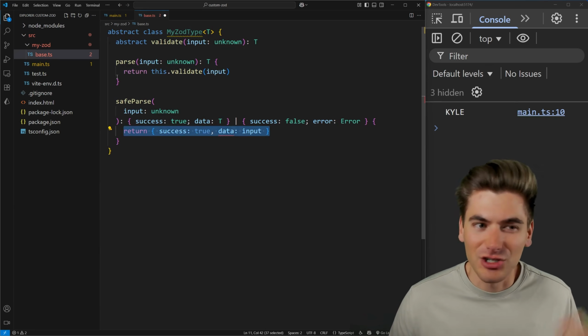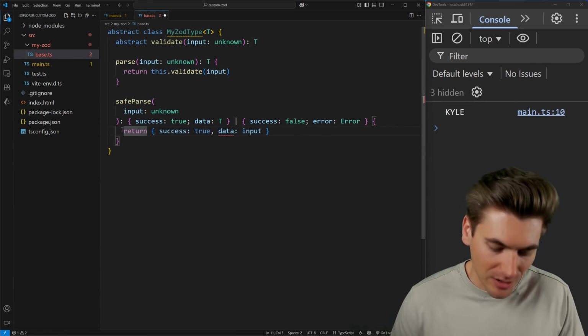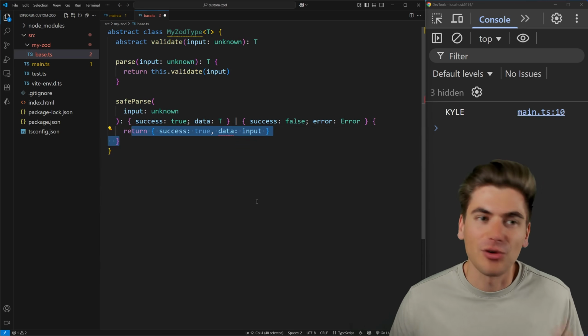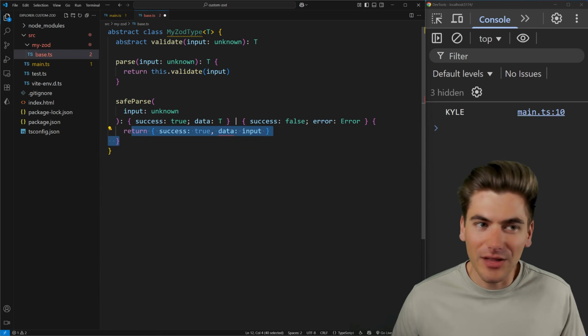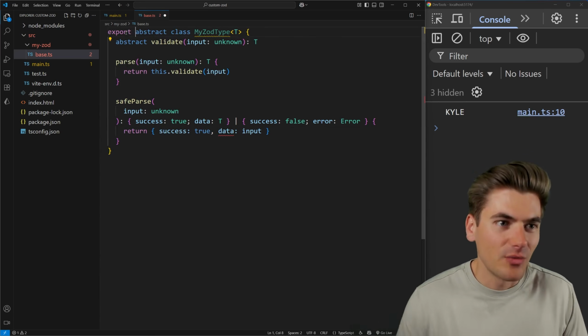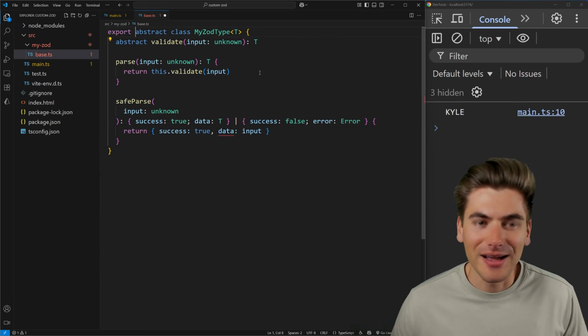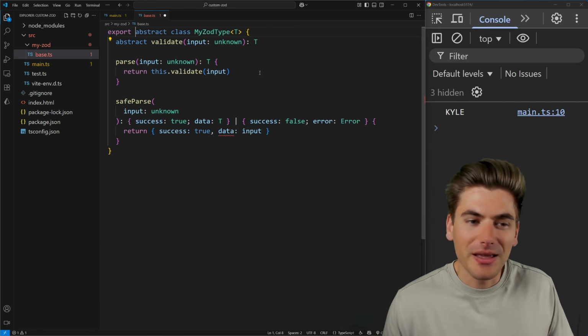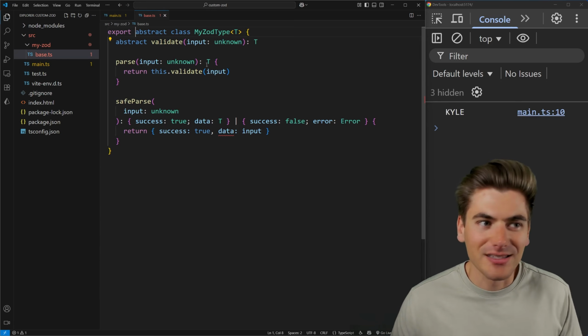Now, safeParse is essentially going to do the same exact thing as parse. For now, I'm just going to leave this as is, because we're essentially going to call parse from safeParse or vice versa. So now that I have this done, let's make sure we export our myZod type class just like that. And now we want to work on implementing one of the child versions, because that's going to make it really pop exactly what we're doing inside of our code.